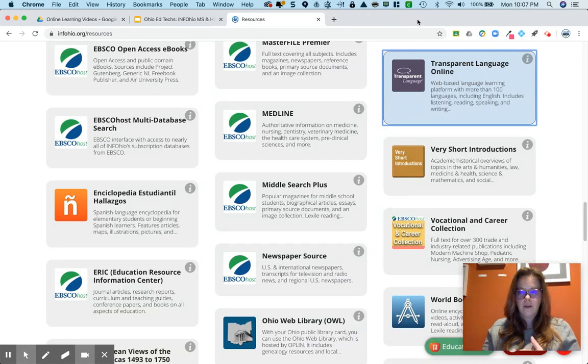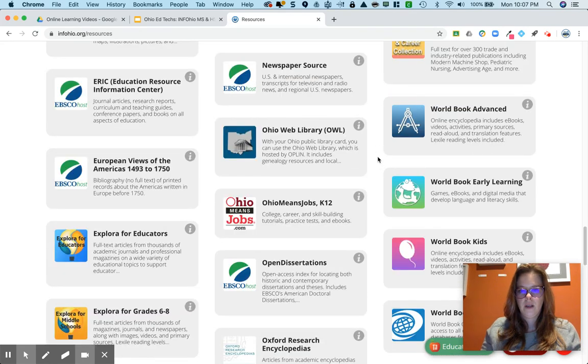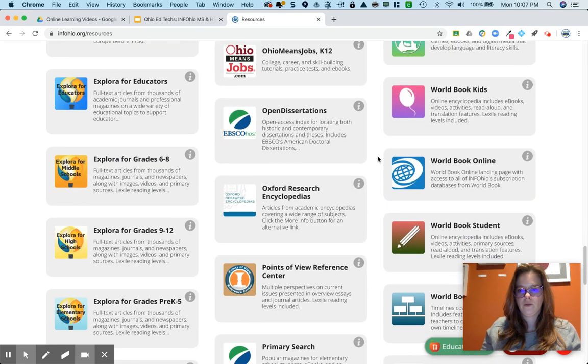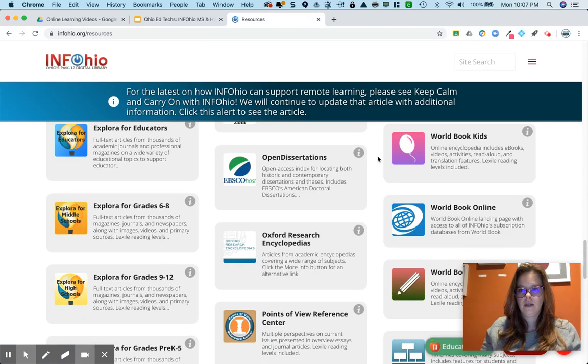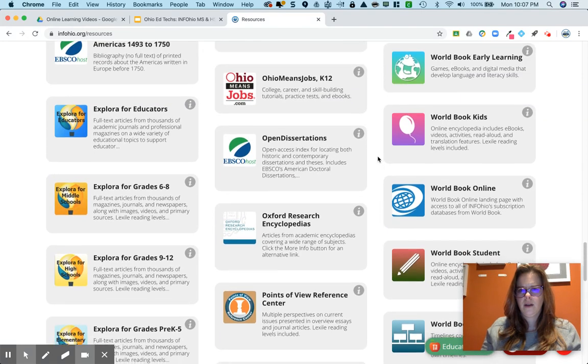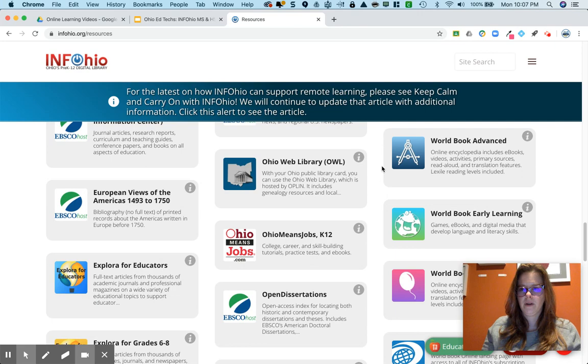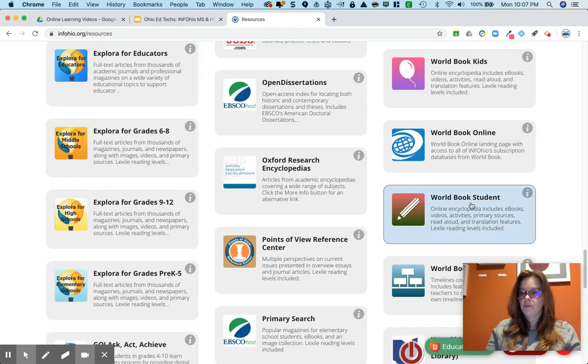So if you teach foreign language, Transparent Language, totally free. It's awesome. One of my favorite tools is World Book. There are several different World Books. World Book Student would be your middle school version, and World Book Advanced is going to be for high school. Let's go in here and look at this.